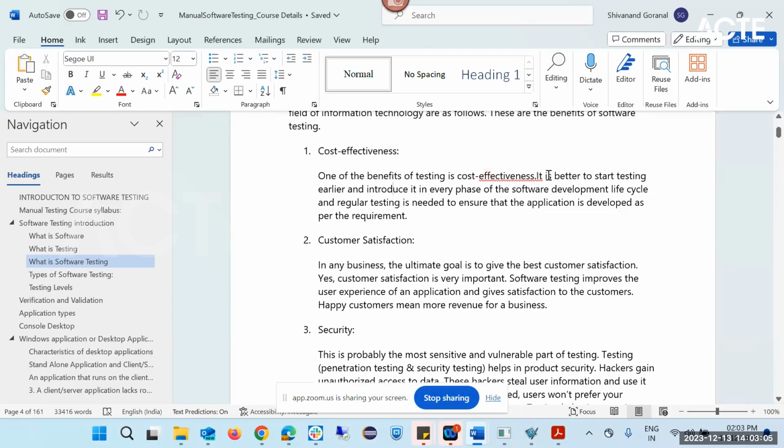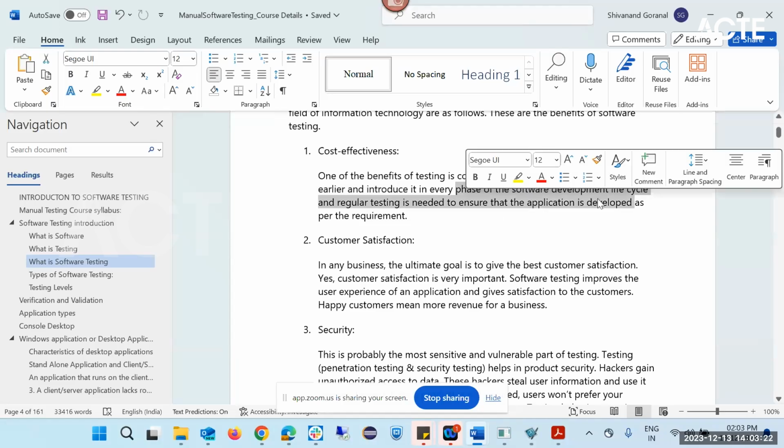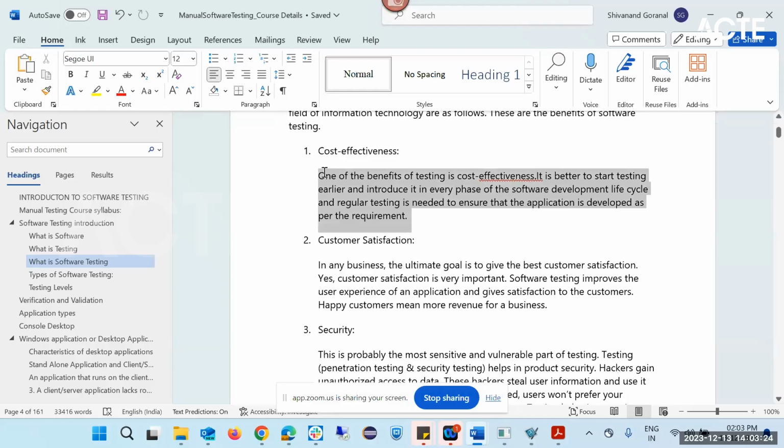That is the reason it is better to start testing early. That means before releasing any software to the end user, it is always recommended to test the software application in an early phase. That will show us whether it is as per requirement.